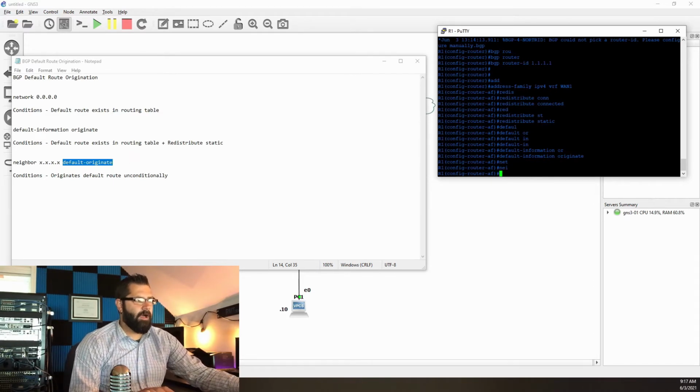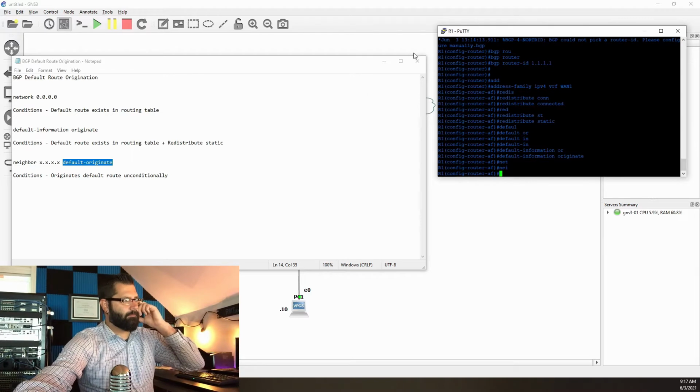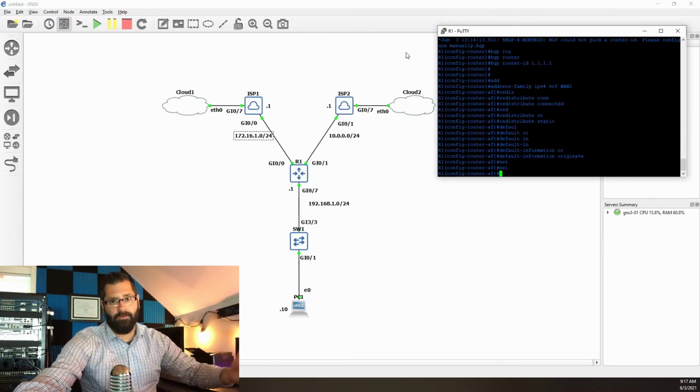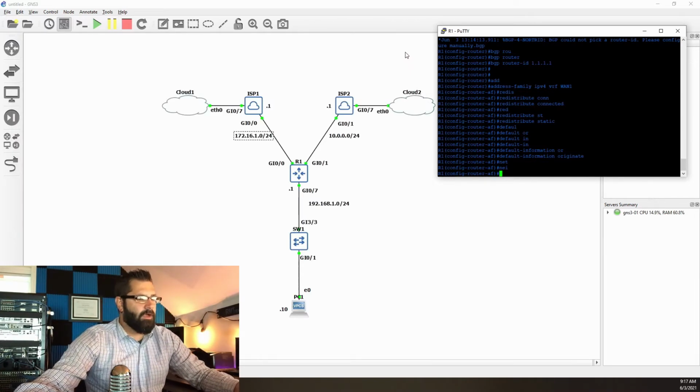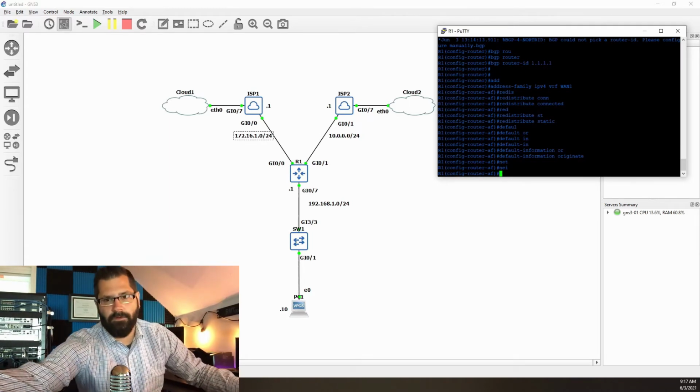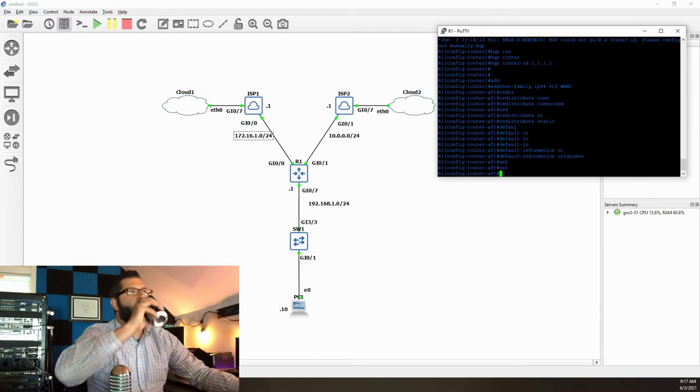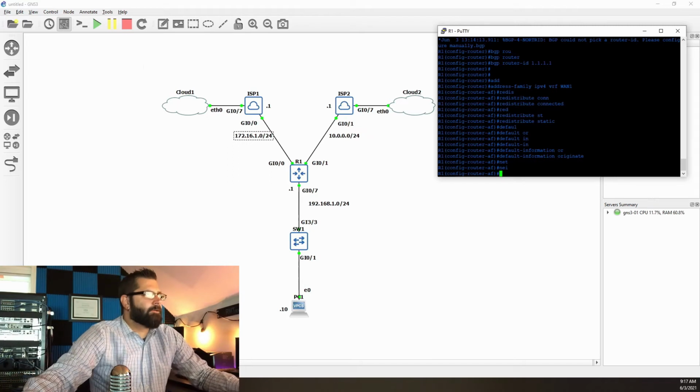So I didn't mean to become sidetracked. I just wanted to throw that out there for anybody that's curious, and maybe I can save them some time down the road in figuring out the different ways to redistribute a default route in BGP. Okay, so back to this.